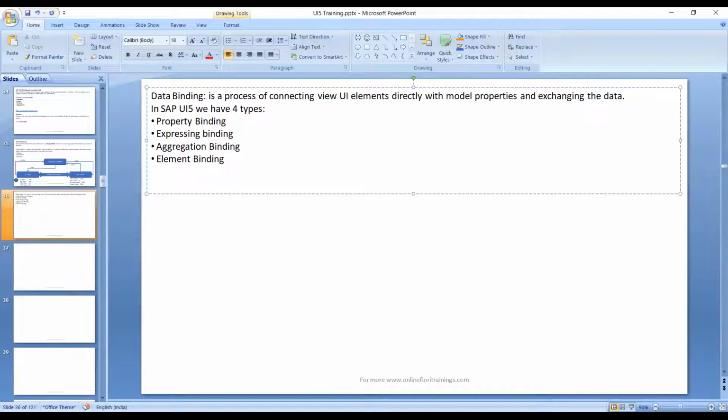Okay, so right now, just understand data binding is a process of connecting UI elements. With the help of that, you can exchange the data between view and model directly without going to controller. That is called the binding process. There are four types of binding in UI5.